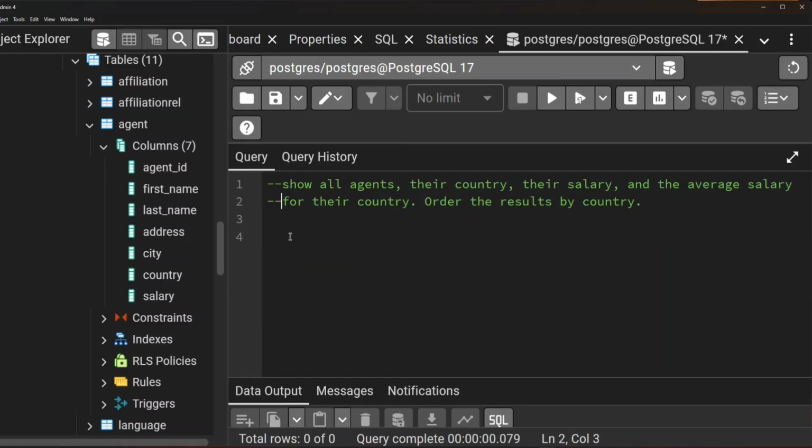Then that's your CTE. Then finally you write the query that combines this. So you want to select agent's ID, first name, last name, country, salary from agent's table, and you want to join it to the results from your CTE. You want to order by country, and that's it.